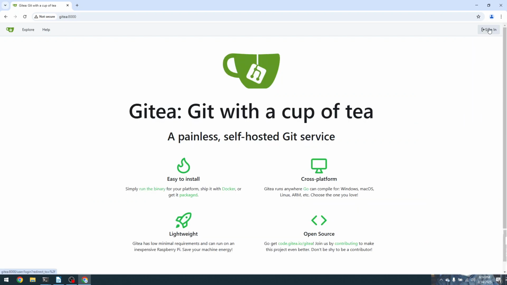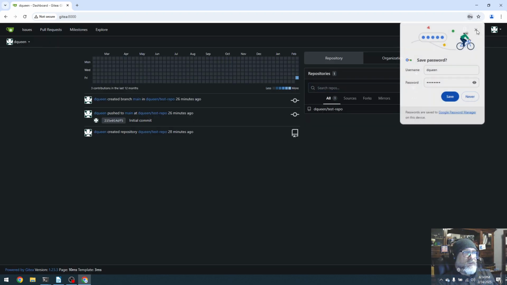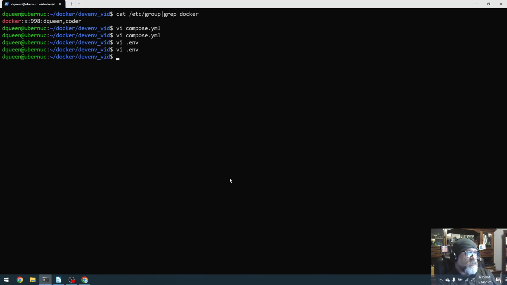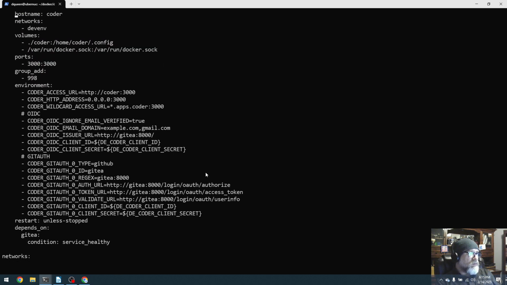I can sign out. And here's the important thing: when you're signed in with your main user, all of the SSO will actually work. So as long as I'm signed into Git with my dqueen user, I'll be automatically signed into Coder with that same user. So what we'll do is we'll come in here. I'm going to just give that a quick sanity check.